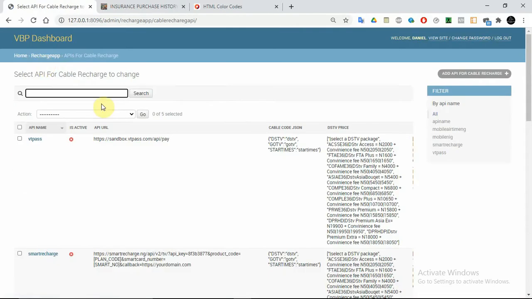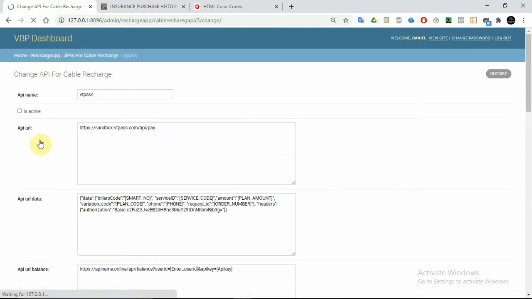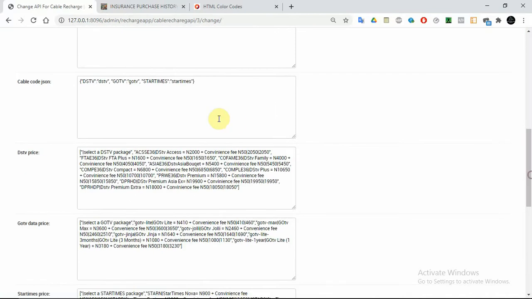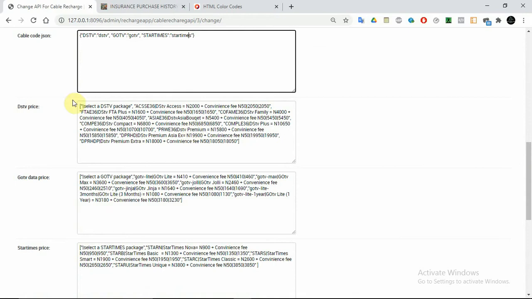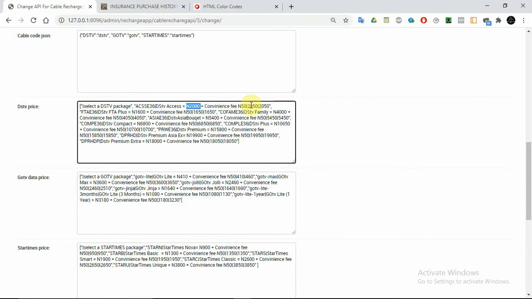Then we can leave here now and go to the other ones, which is the cable. So the cable too is kind of straightforward. What we have here is just straightforward. You have Startimes, GoTV and DSTV. So for the DSTV here, how much am I selling my own DSTV worth of 2000 naira? I'm selling at 2050. DSTV worth of 2000 naira is being sold at 2050.